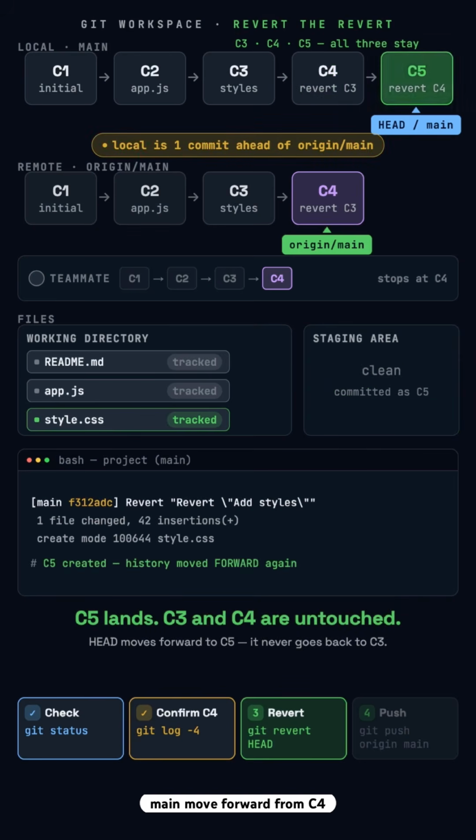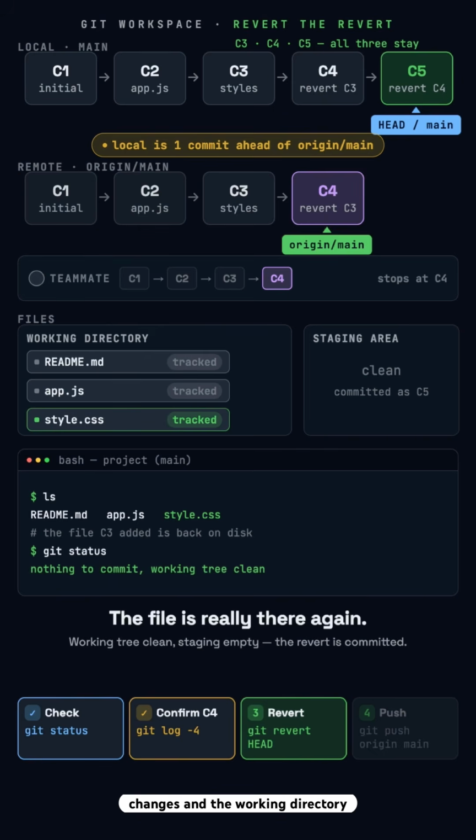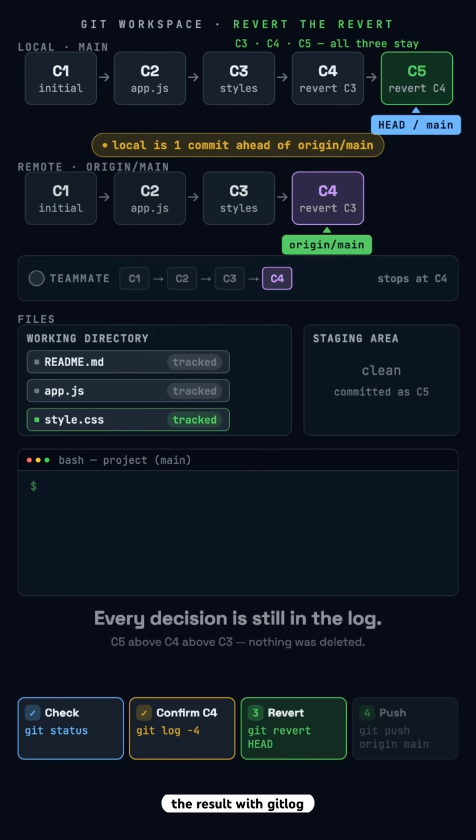HEAD and local main move forward from C4 to C5, while origin main still points to C4 because we have not pushed yet. Because C5 reverses the removal performed by C4, style.css returns to the working directory. Git created C5 automatically. After the successful revert, the staging area has no pending changes and the working directory matches the new commit. We verify the result with git log.